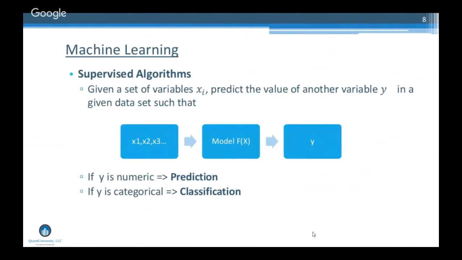So in the supervised learning case, the observations and features we looked at with the data before would be your set of variables. Given a set of variables, x1, x2, x3, the goal is to build a model f of x so that you can predict something, which would be a y. Now, if y is numeric, we call it prediction. If y is categorical, we call it a classification problem.